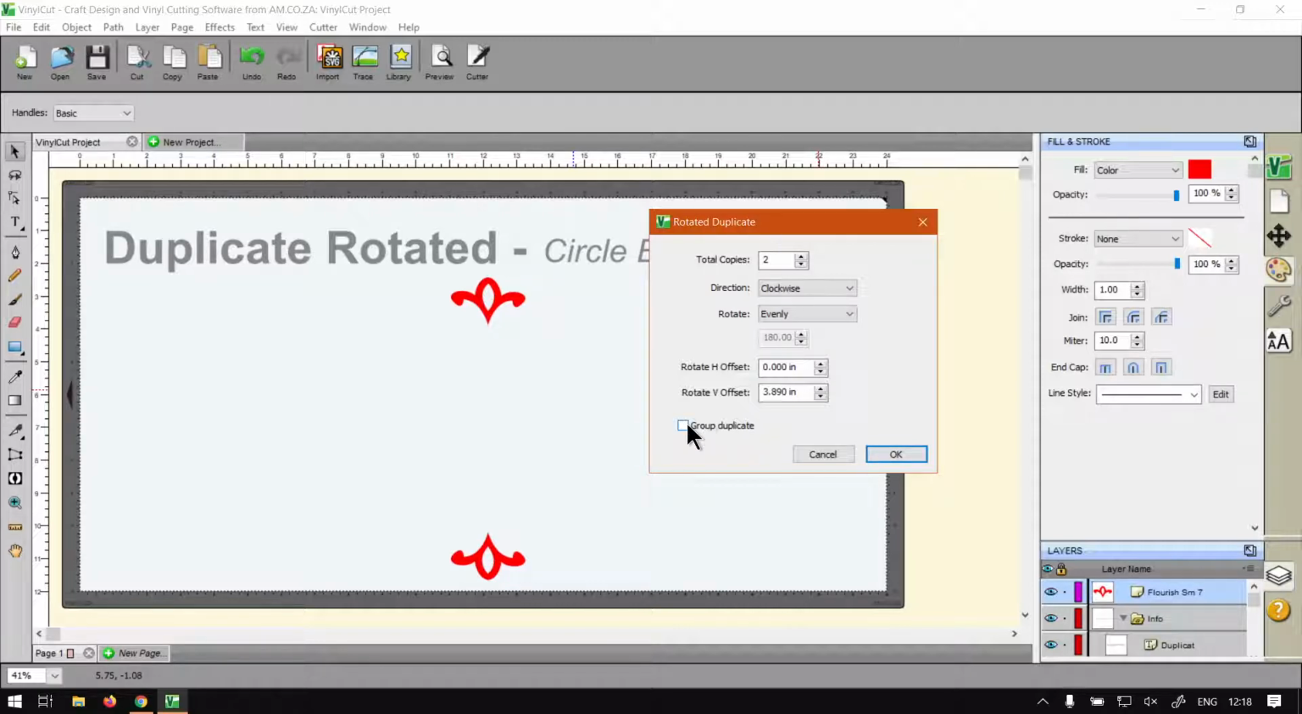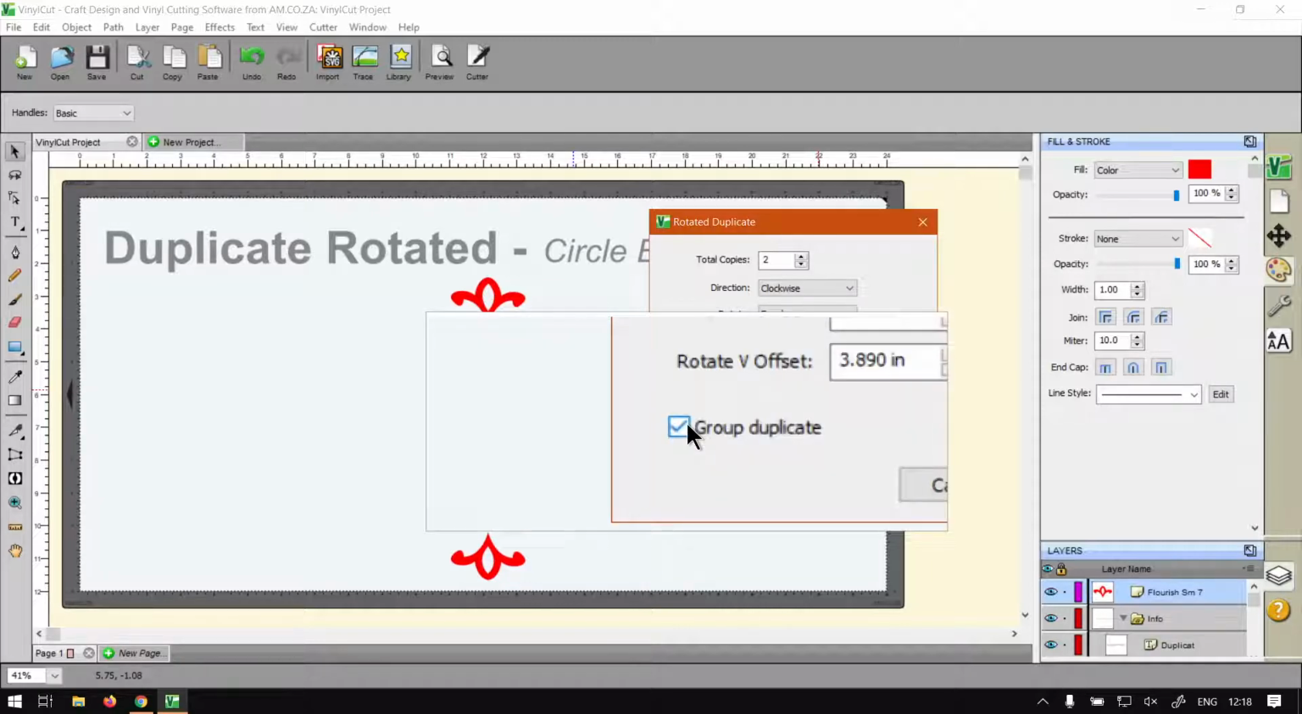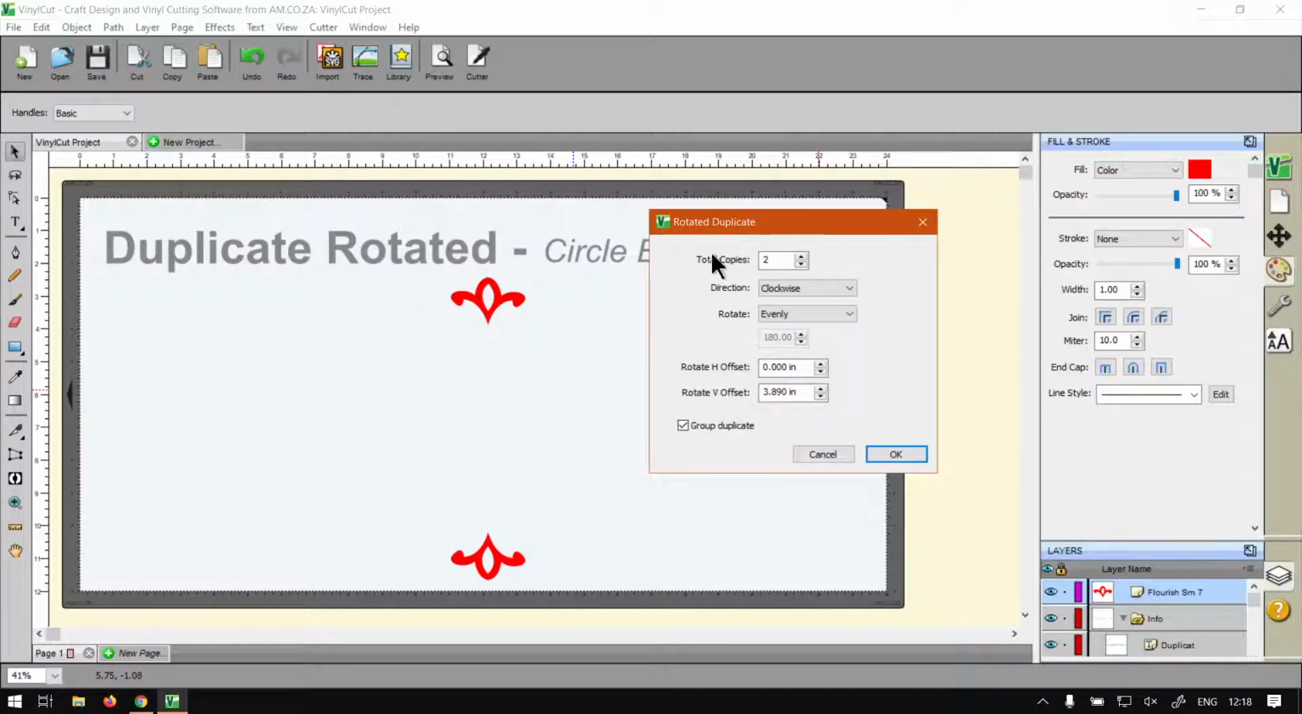So what this will do is once it is done creating the effect, any copies you've made will throw it all into one folder, which is a group. So that just makes it easier to manage. On your layers panel, you won't have just loads of these little symbols, but you'll have one folder with all of them in there. So you can easily move it around and so forth.